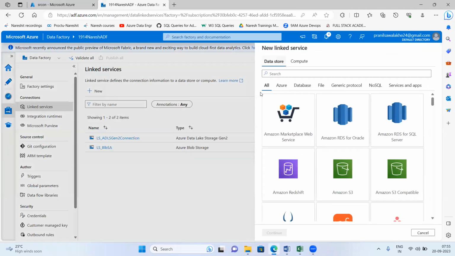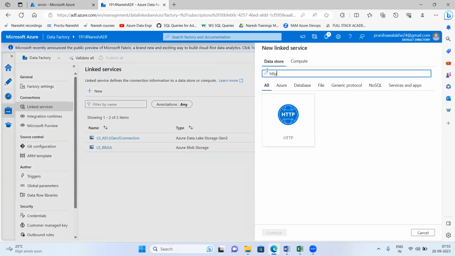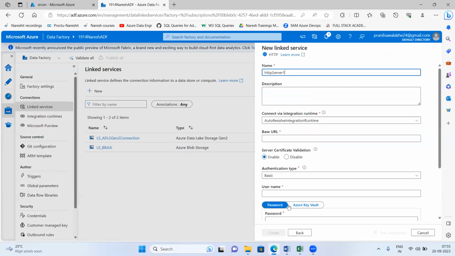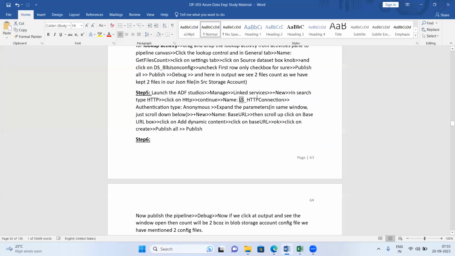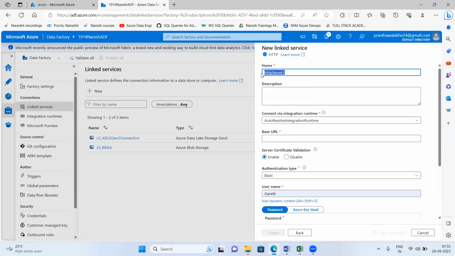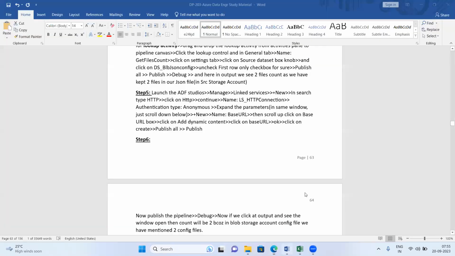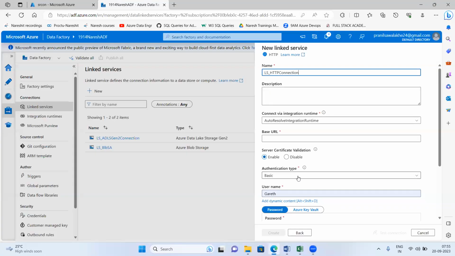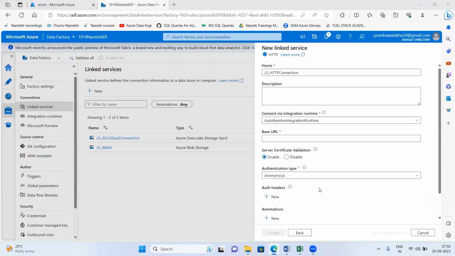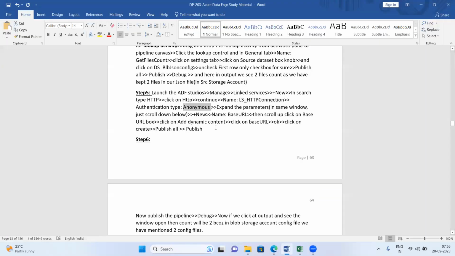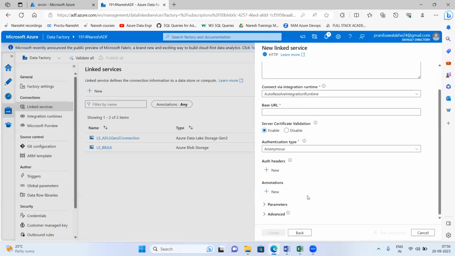Okay, create a new linked service. Here, search for HTTP. Okay, click on continue. We'll give the name as this one: linked service for HTTP connection. Authentication type anonymous. I'm setting the authentication type as anonymous. Expand the parameters.